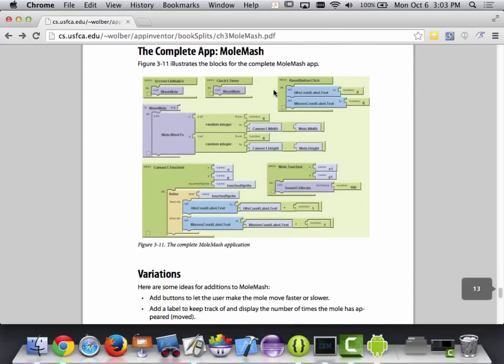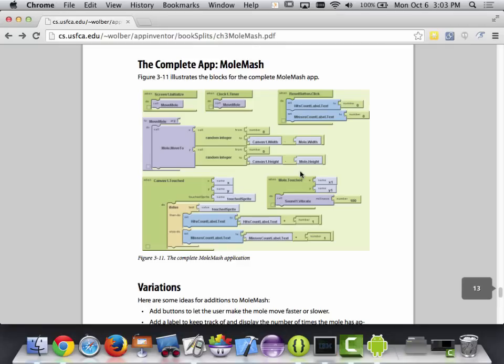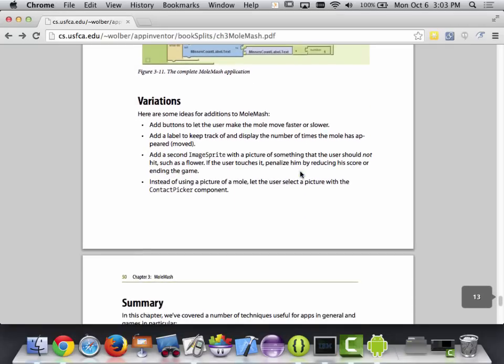Here's the complete set of blocks. These are in the old form. I can help you and maybe give you a screenshot of the new form. And here's some ideas on what you can add to make MoleMash a little more fun.